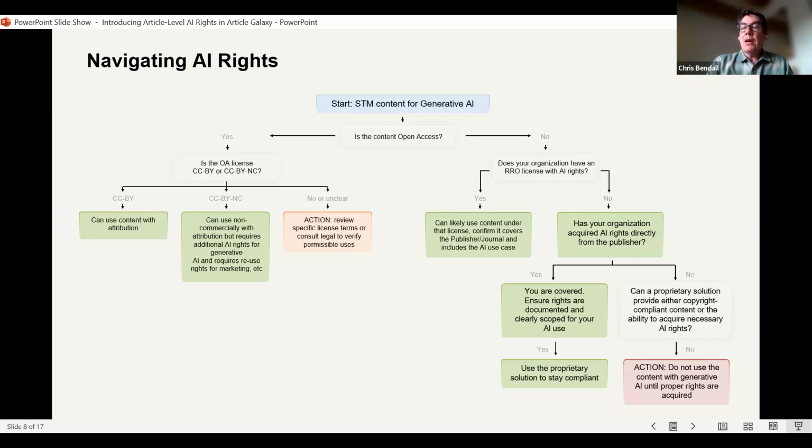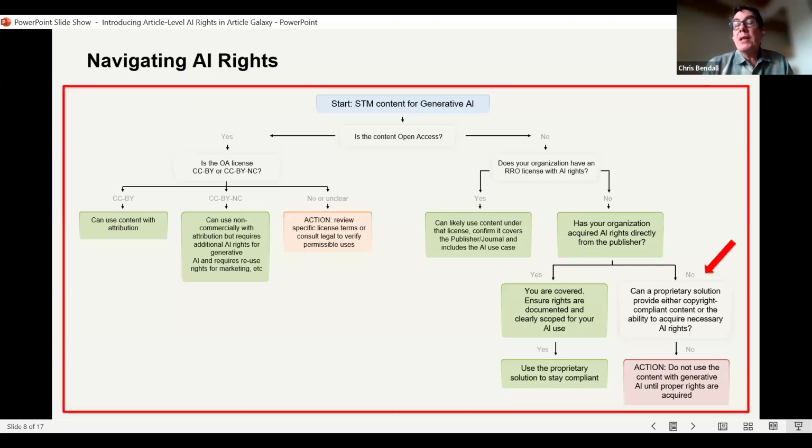And then finally, on the right-hand side here near the bottom is where our solution comes in, allowing people to acquire AI rights from participating publishers on the article-by-article level. But not only was the goal to enable that acquisition of AI rights, but really also to quickly understand for the user when AI rights have been granted already and what they can do with those AI rights.